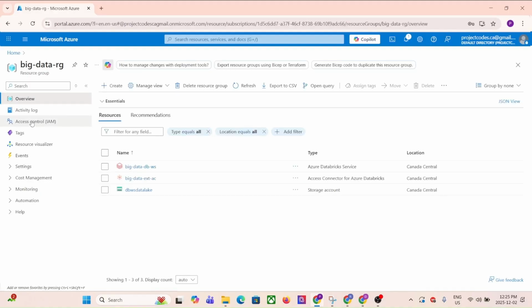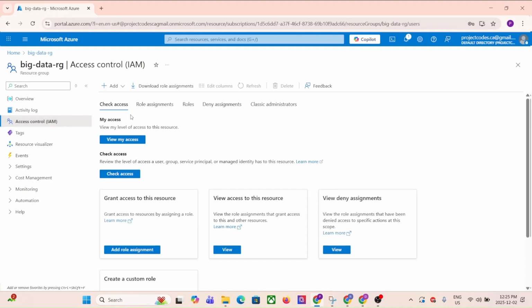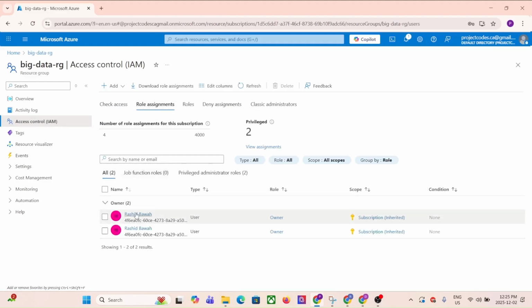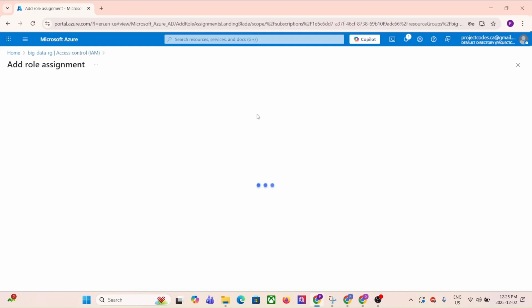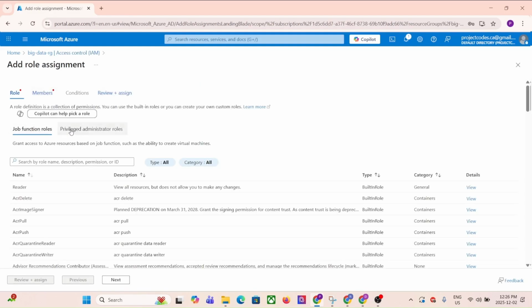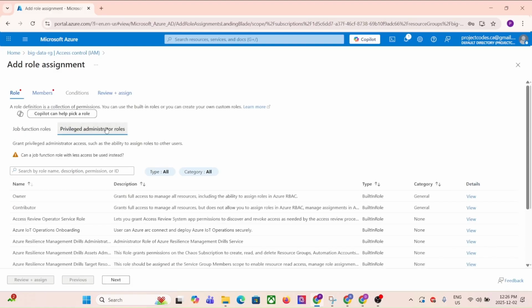I'm going to go to Access Control IAM. And I'll go to Role Assignment. Currently, I have just my default user as the owner of this resource group. So currently, this is the only user that can perform administrative tasks on our Databricks workspace. So what I'll do is go to Add, the +Add button at the top of your screen, Add Role Assignment. And here what you're going to do is to add a privileged administrator role. So click on Privileged Administrator Role and then select Owner. We're going to add a new owner to this resource group. This is the resource group under Control. Then add a new owner.